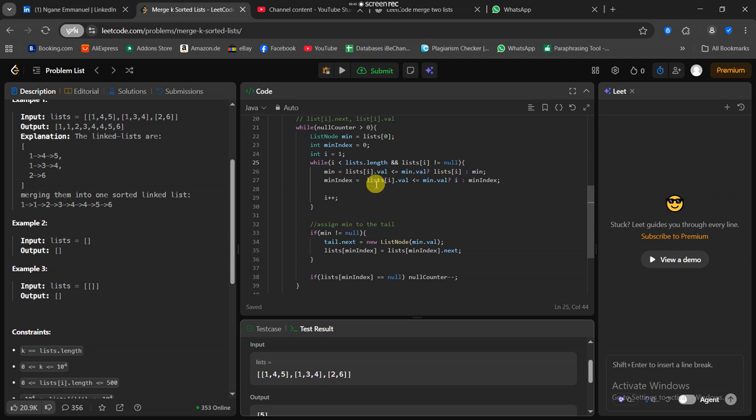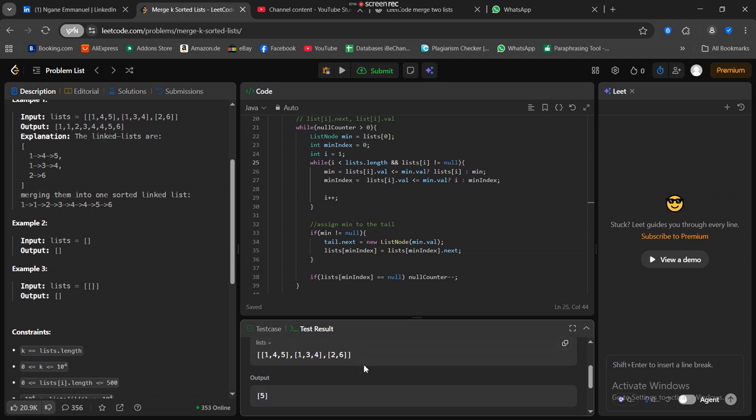List I dot value, which is this one, is it less than or equal to minimum dot value? Yeah. And so we're going to assign minimum to this one, and then we're going to assign a new index to I, which is going to be 1.